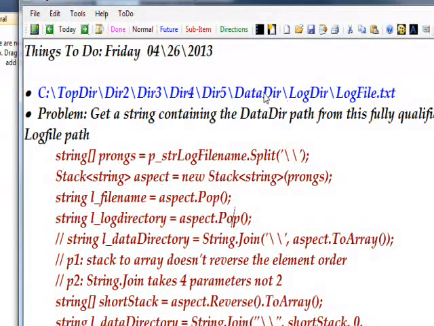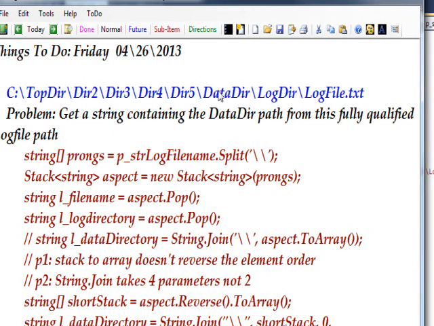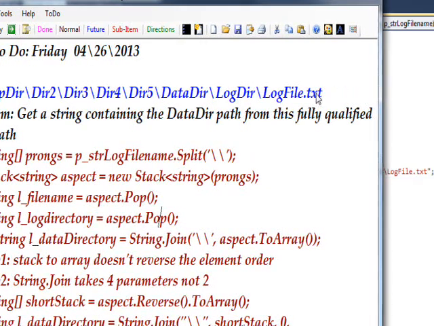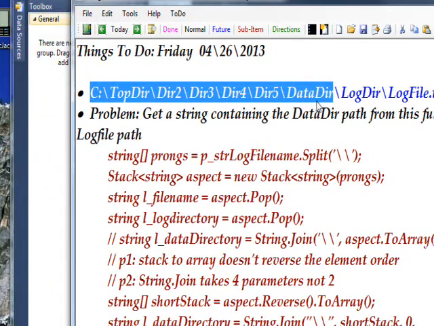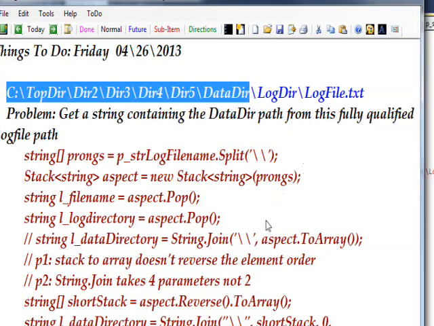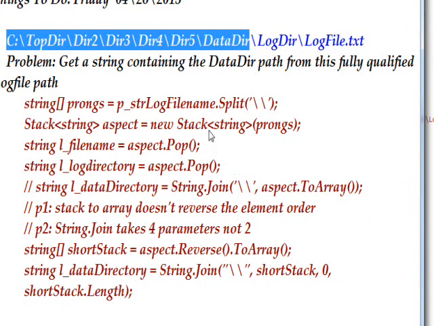The next to the last directory was a data directory, and the last directory was a directory under the data directory that was a log directory that kept track of changes in the data directory. And then I had an actual log file name. What I wanted to get from this string was just the part up to the data directory, because I want to concatenate a couple other files I wanted to work with that were on the data directory level.